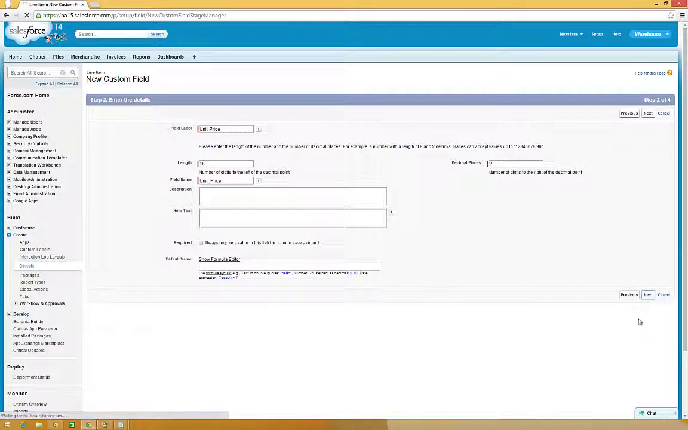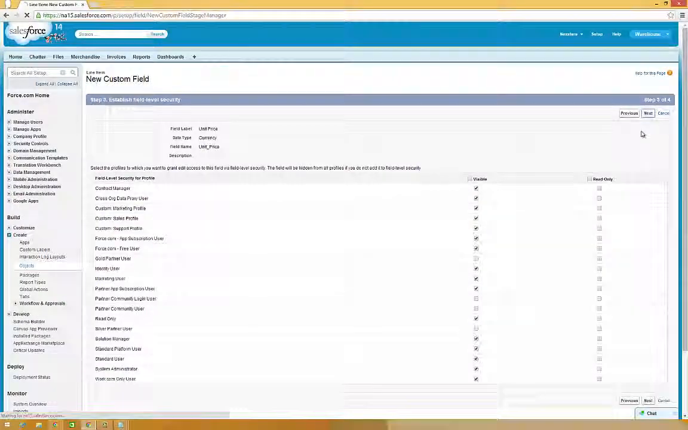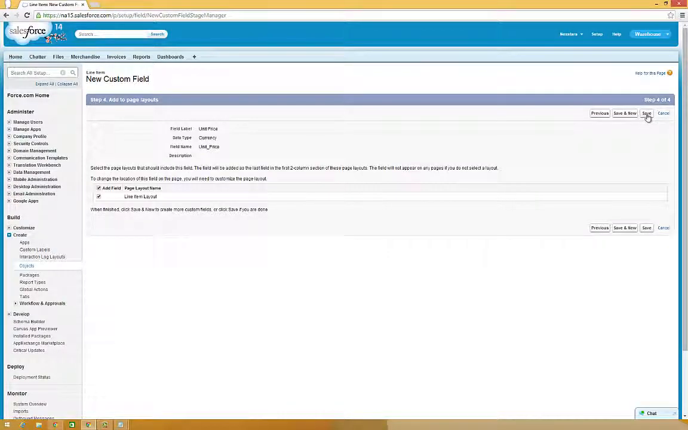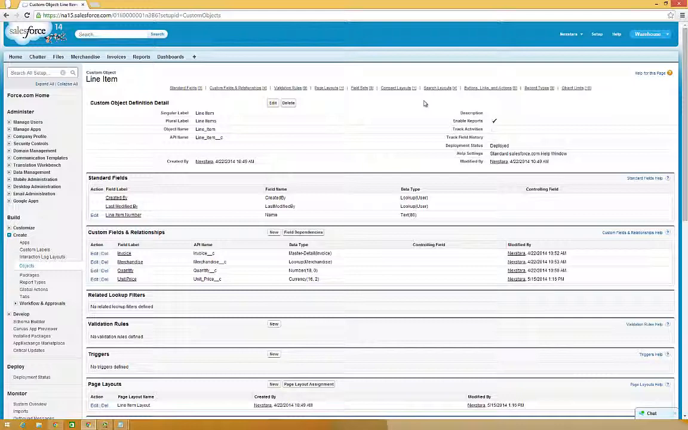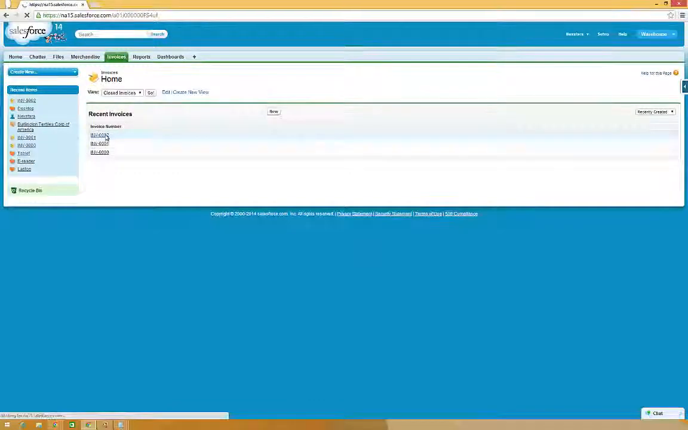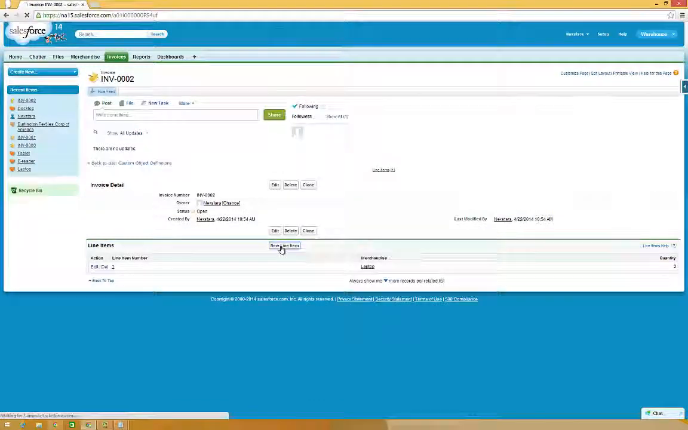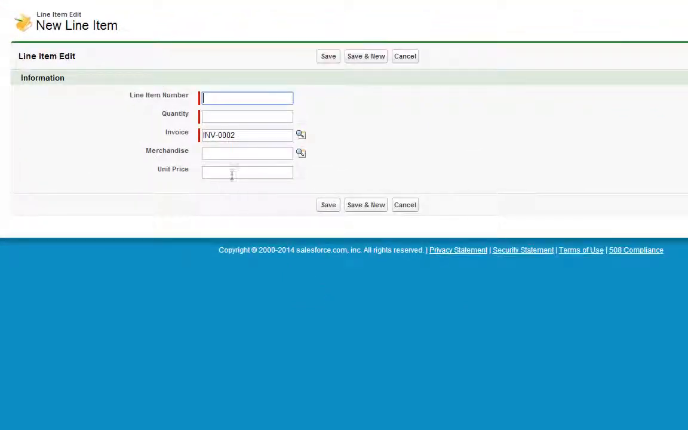Click Next. Click Next again, and then click Save. Now, click the Invoices tab, open an invoice, and click New Line Item. Notice there's now a field for unit price.